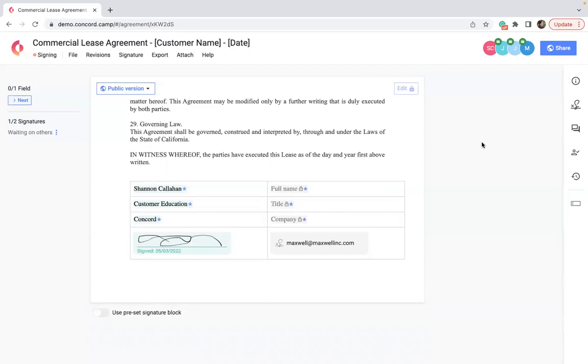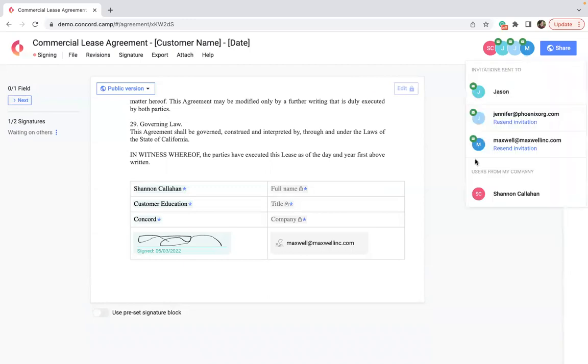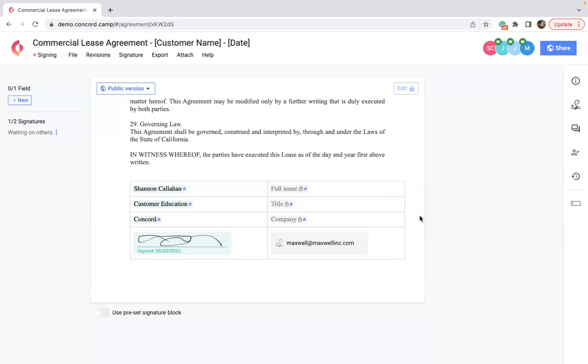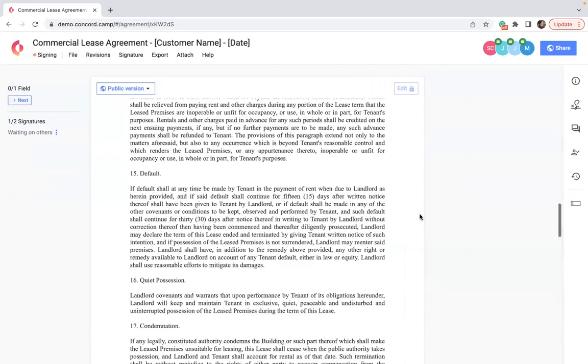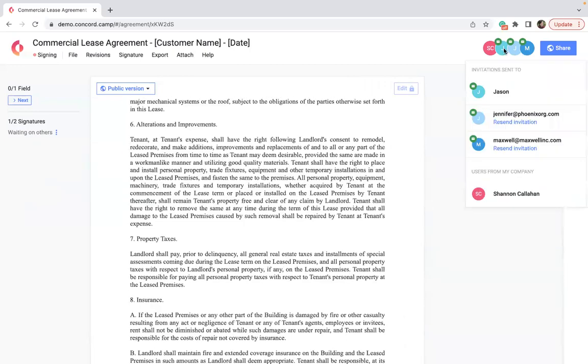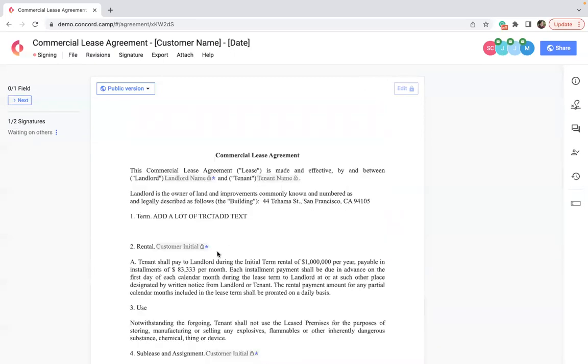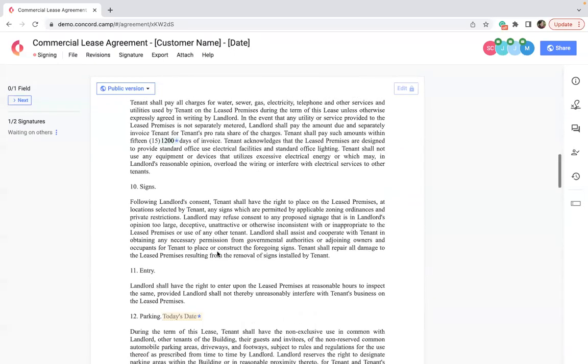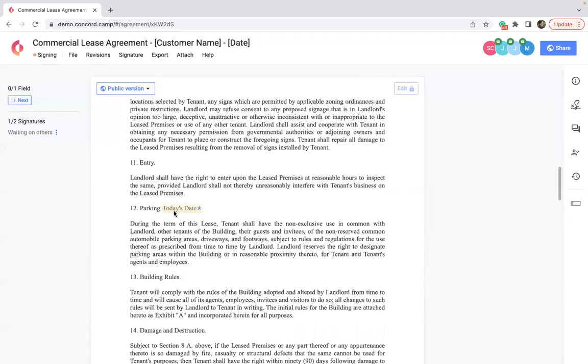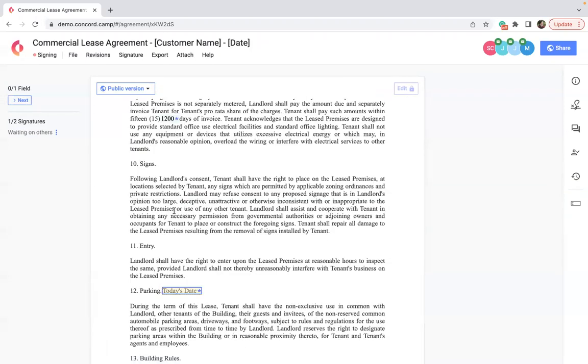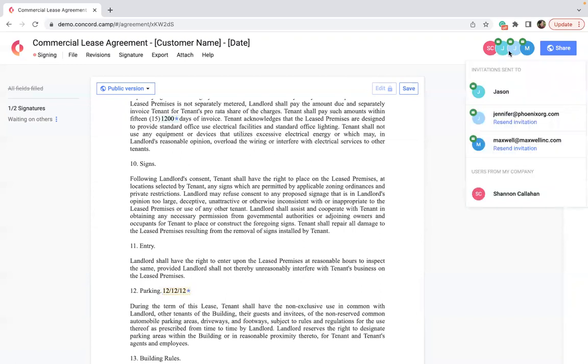So now all I am doing is waiting for Maxwell to go through his fields and sign that information. Additionally, if I wanted to, I could come back in and fill out that internal field, even post-signature, because we're assuming that if I sign the document and I am filling out this field, we're comfortable with the information that I myself am putting in. Or we could wait for Jason and Jennifer to complete it.